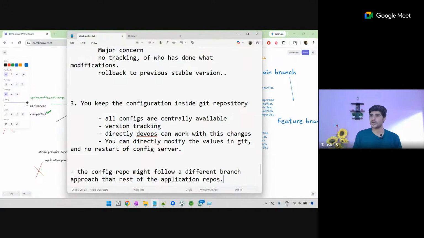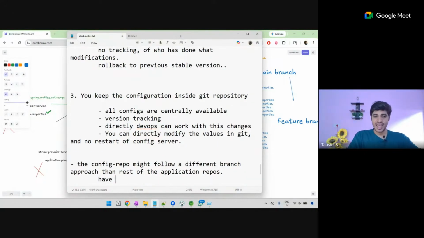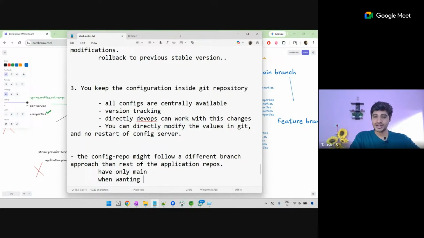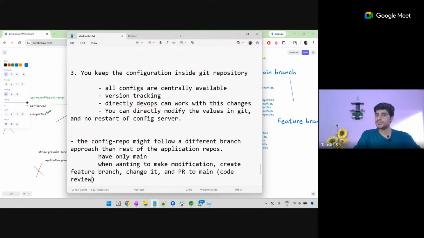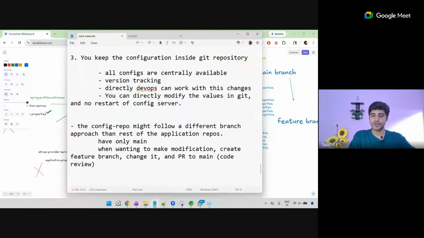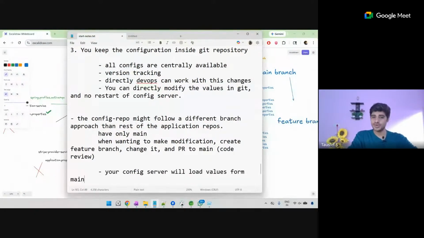So we can choose to keep a simple configuration there, which is nothing but have only main branch or master branch. And when wanting to make modification, create feature branch, change it, and pull request to main, your code review will happen. Code review, those things, don't try to skip. It becomes a problem if something goes without a review. So code review, then main, and your config server will load values from main branch itself.